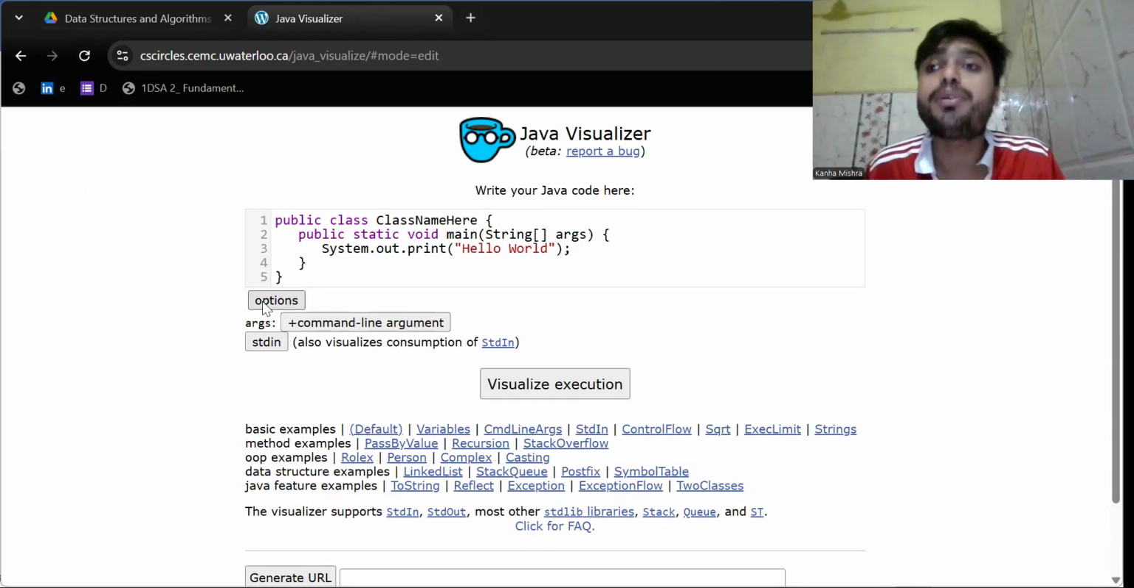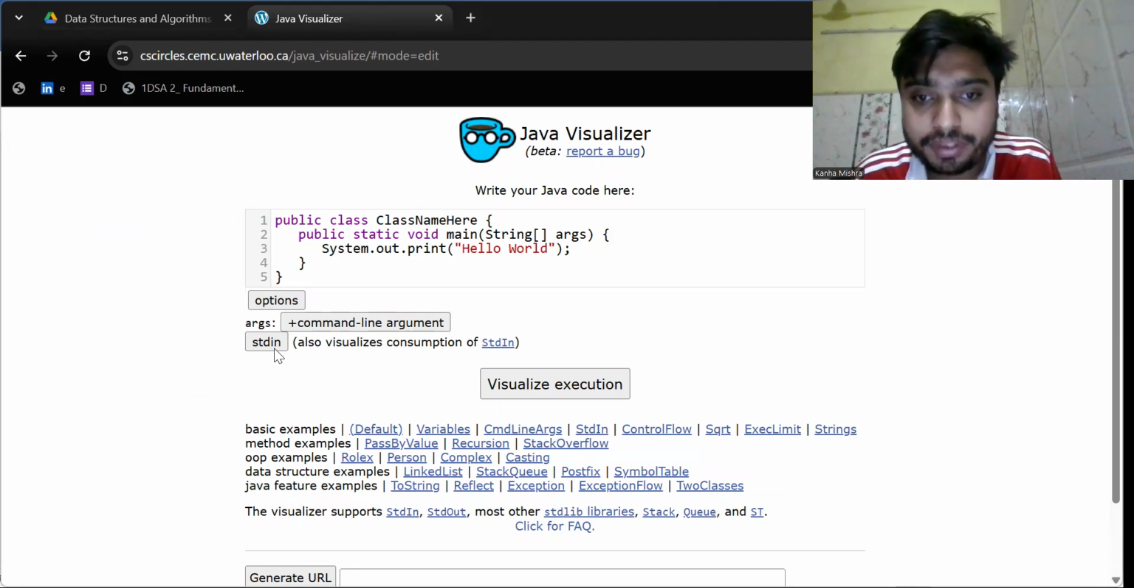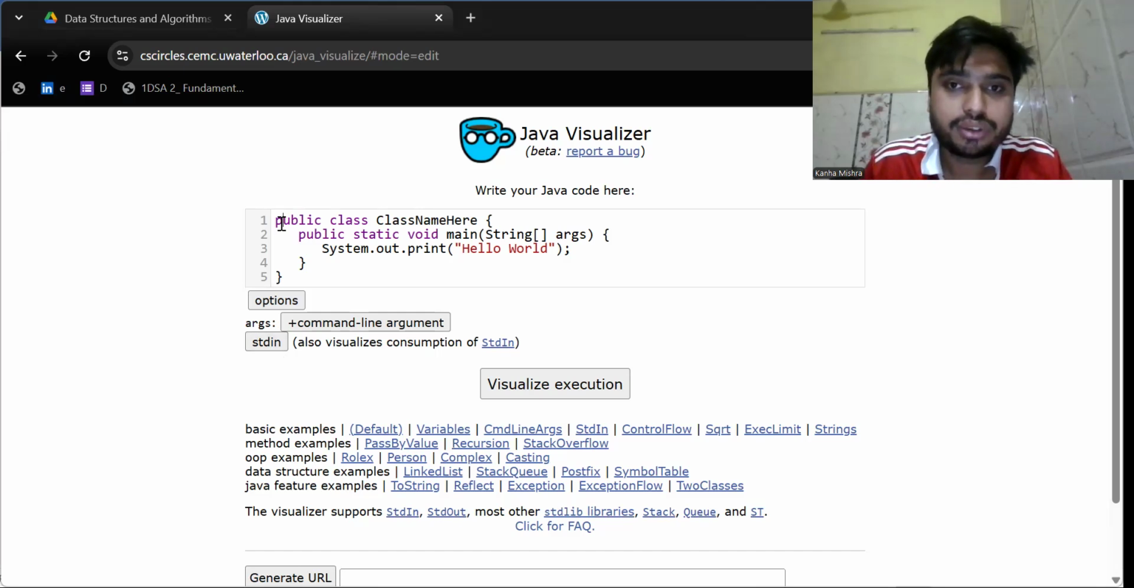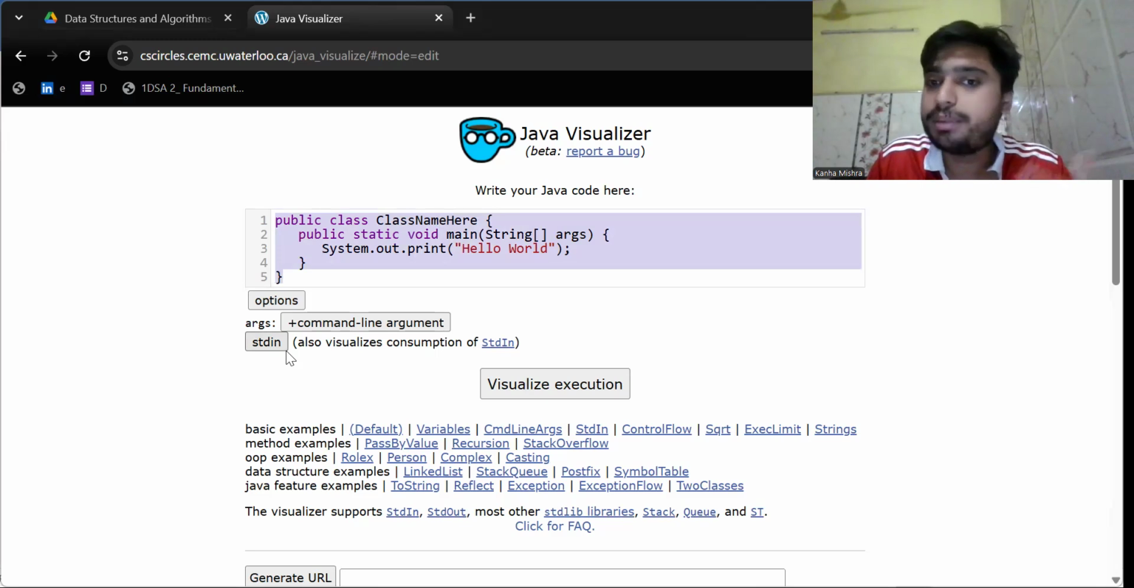If you want to take an input, in order to take an input, we need to scan the whole console, like an input console. For that, we use something called Scanner. So as you can see, Scanner is not available anywhere.